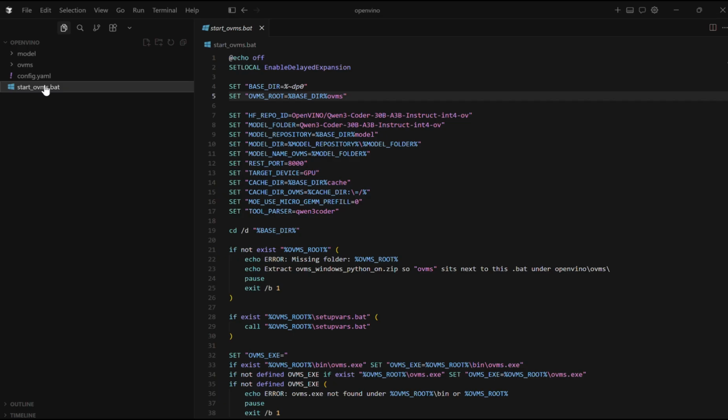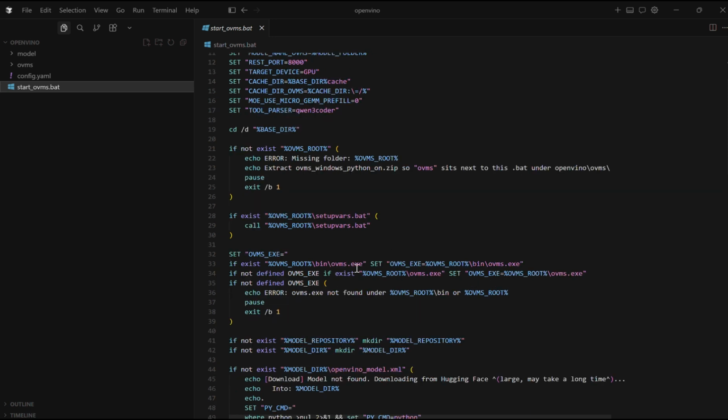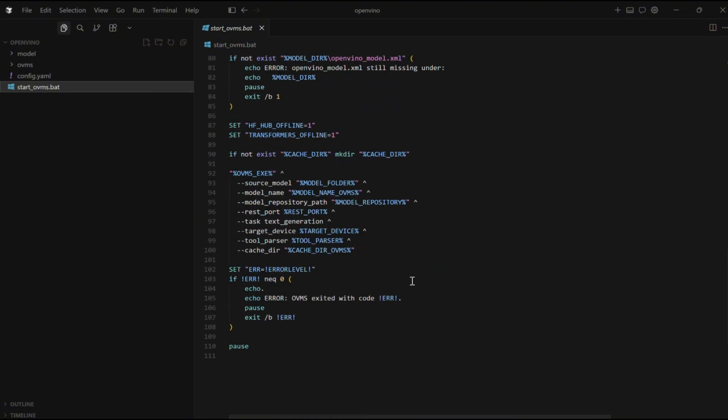This script starts OpenVINO Model Server (OVMS) as a local LLM HTTP server for tools that use the OpenAI compatible v3 API. OVMS is Intel's model server. It loads an OpenVINO exported model and exposes REST endpoints for text generation, including chat style usage when configured for LLMs. It runs with task text generation, and a fixed REST port.